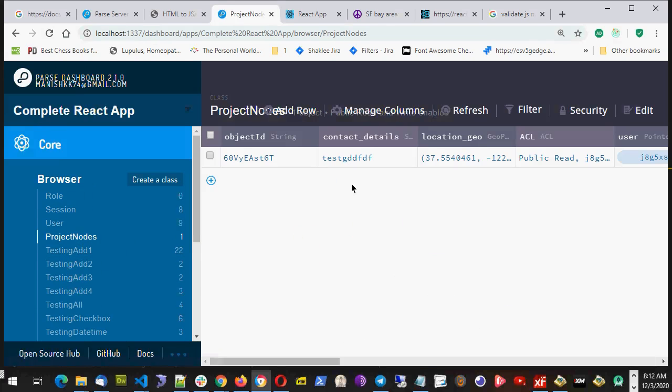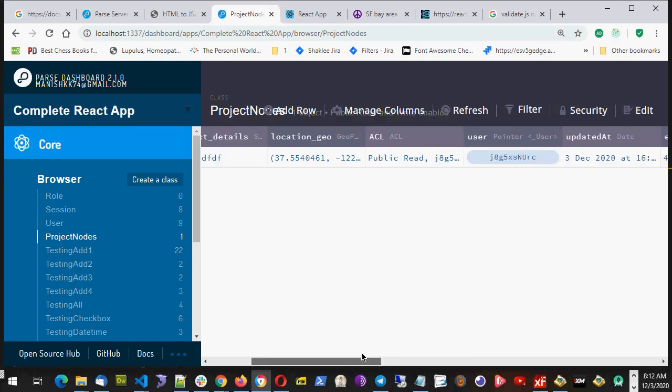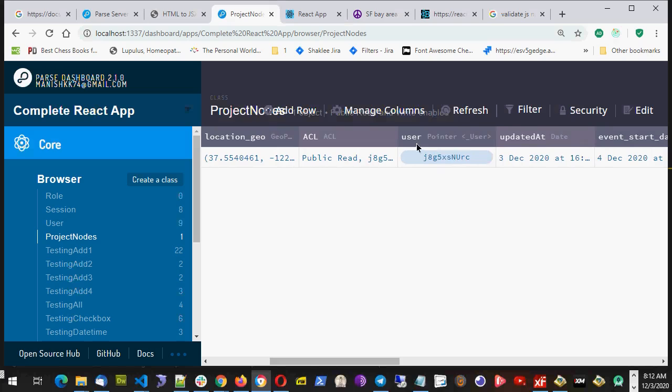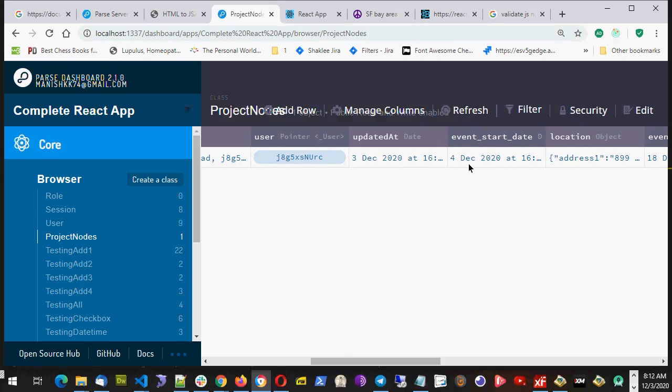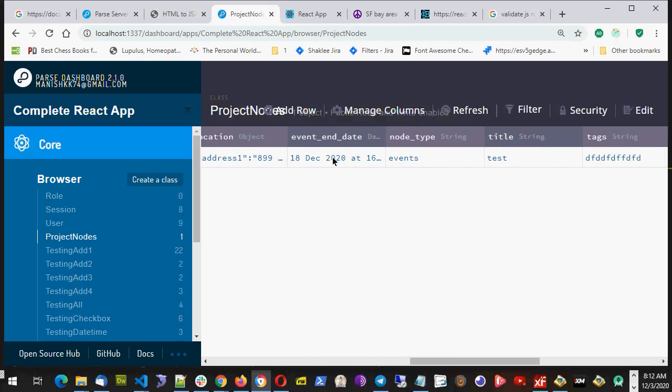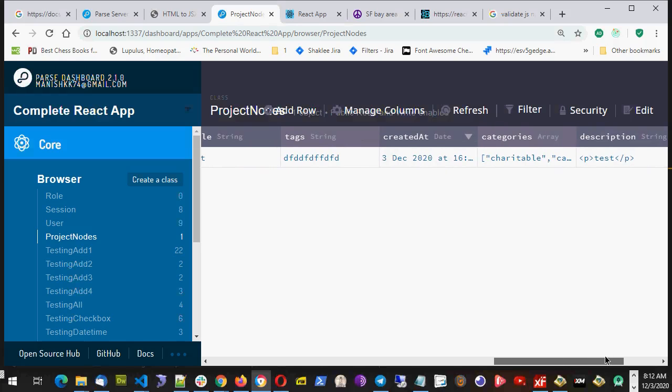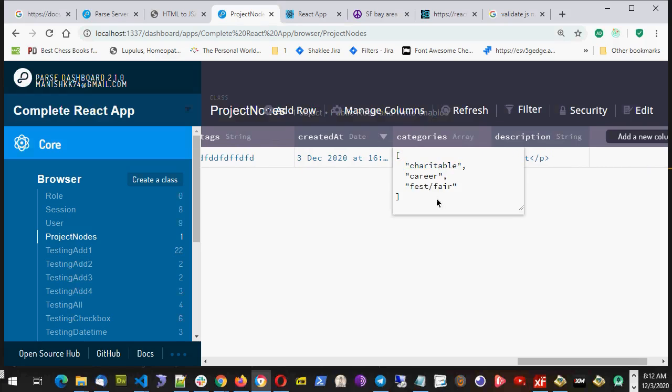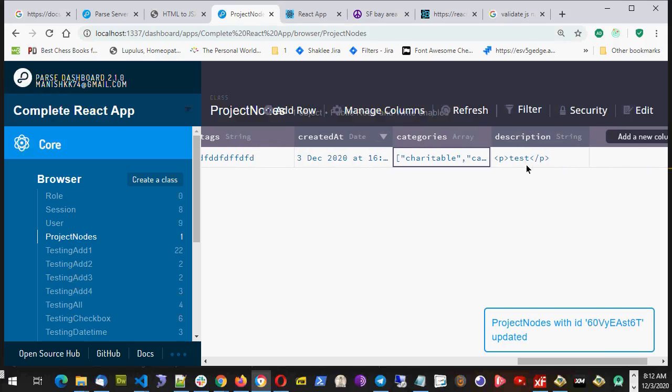So we have the project notes, and I can see contact detail, location, ACL, user who has created it, updated date, start date is 4th December, end date is 18th December, note type events, title is test, tags, category is array, and this is the description.